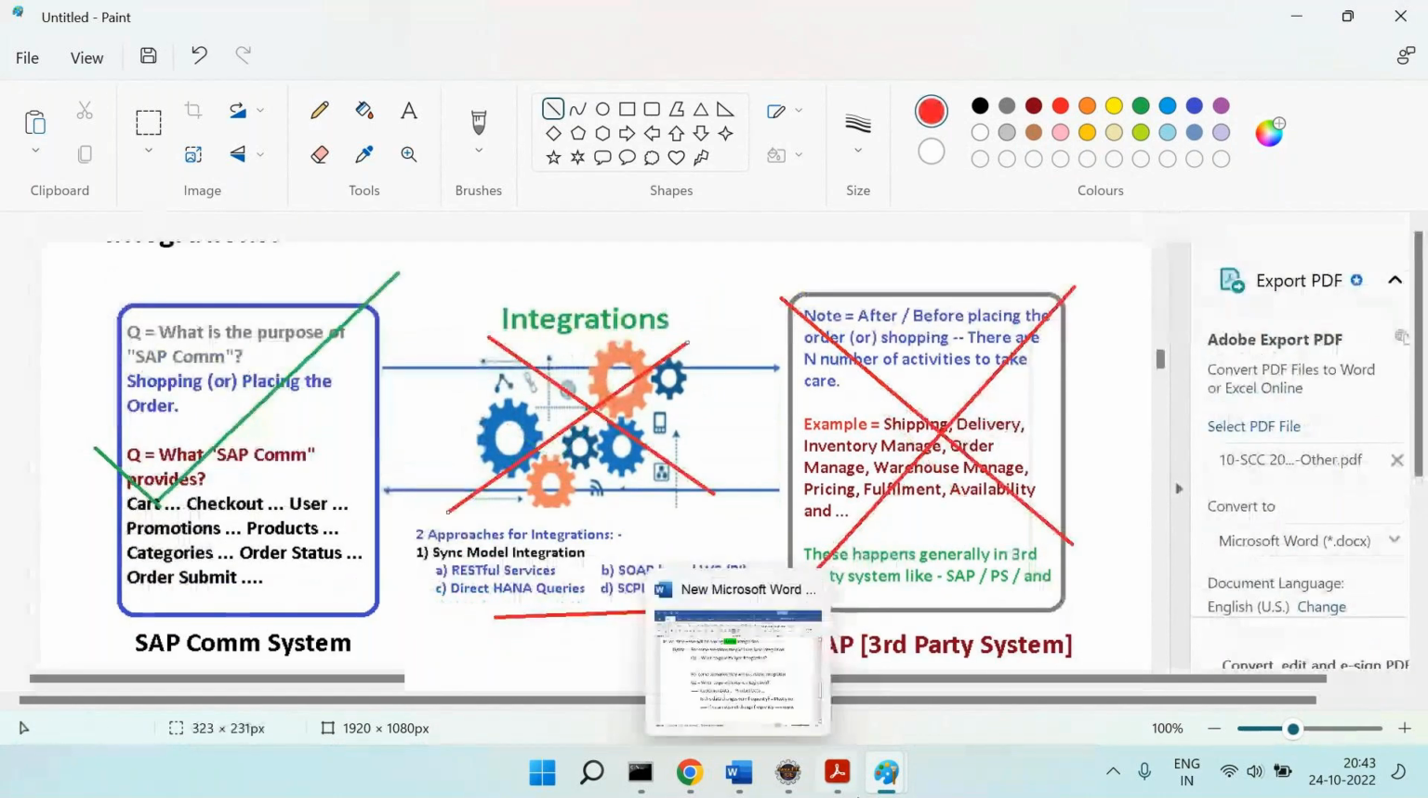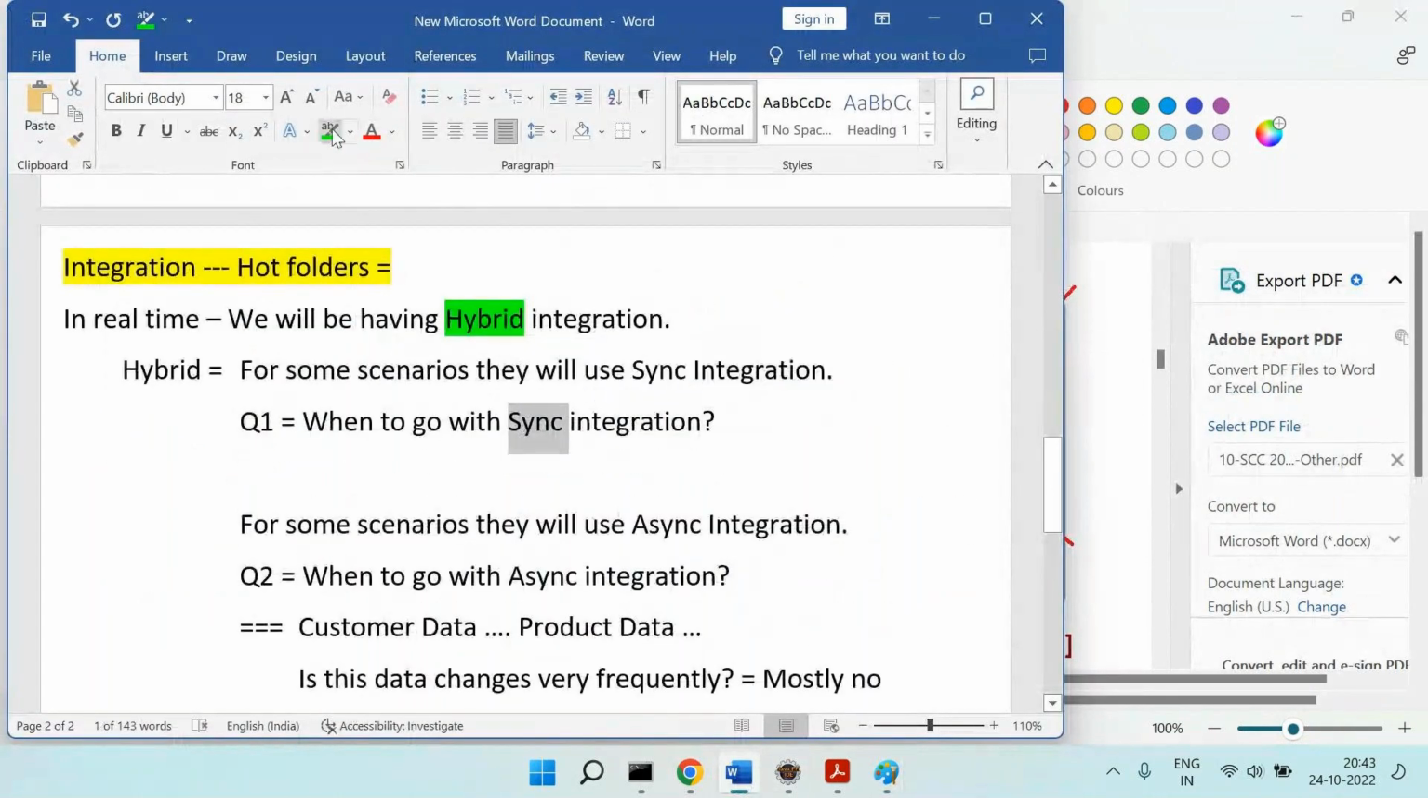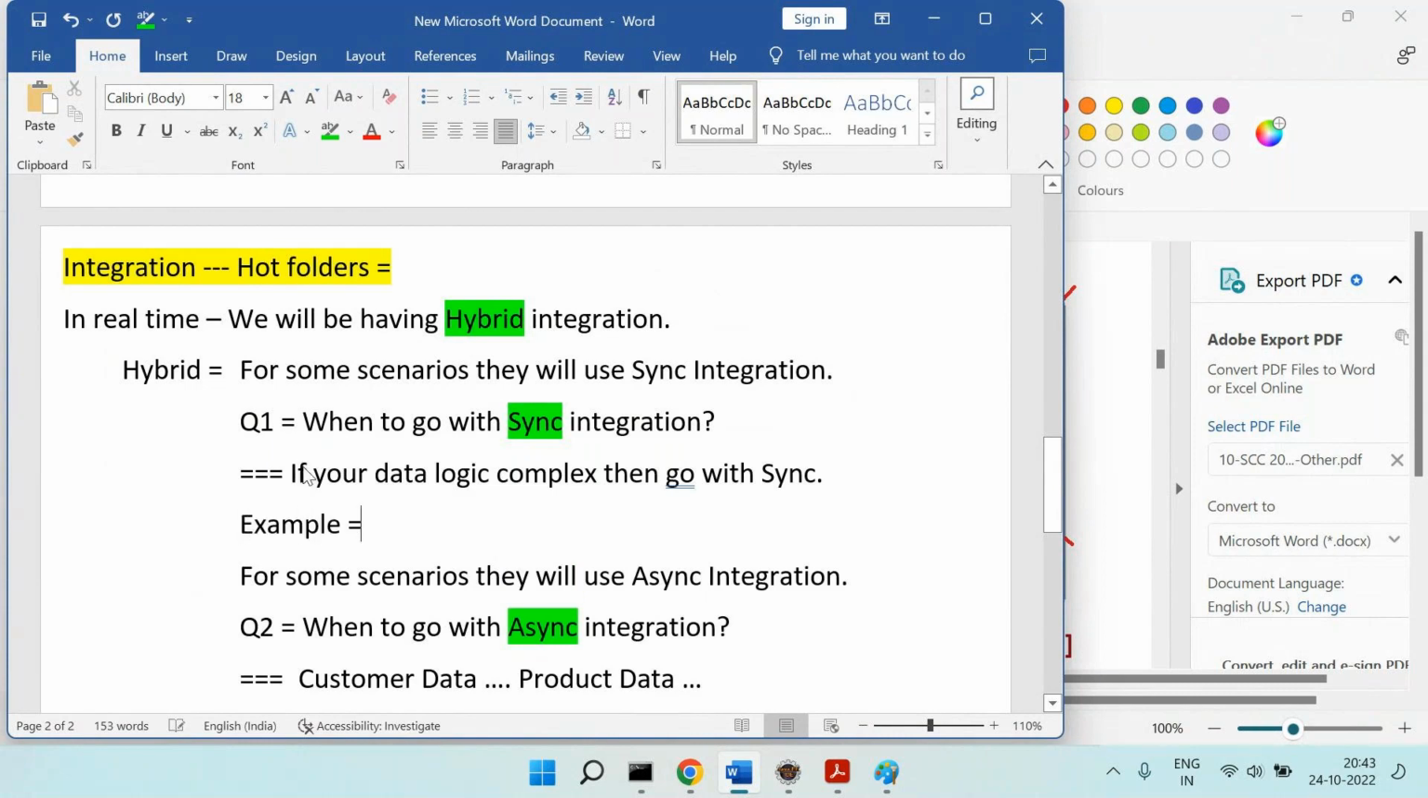Now let's come back to the other scenario. When to go with synchronous? If your data logic is complex, then go with synchronous. Example, in B2B projects, pricing is very complex. Especially in B2B projects, pricing is very complex.